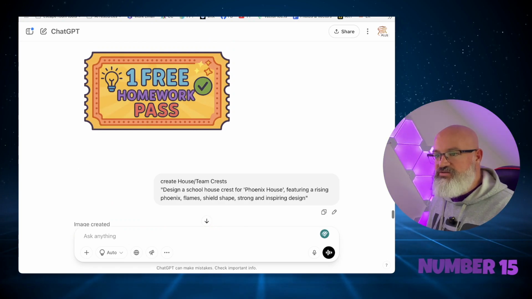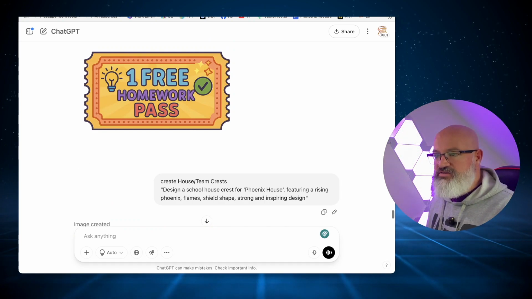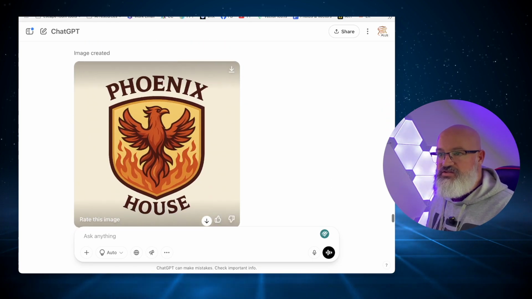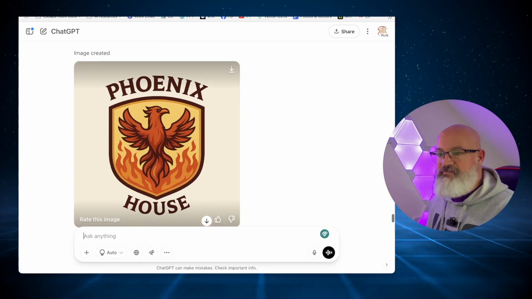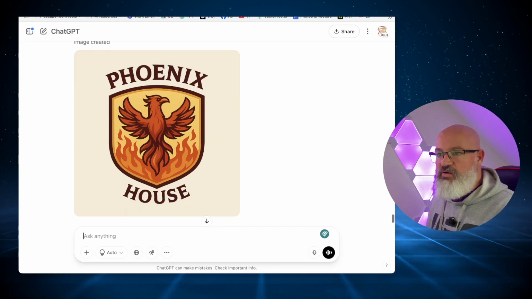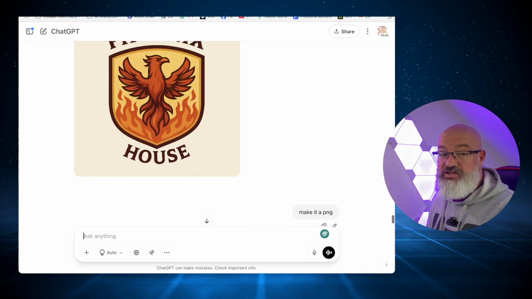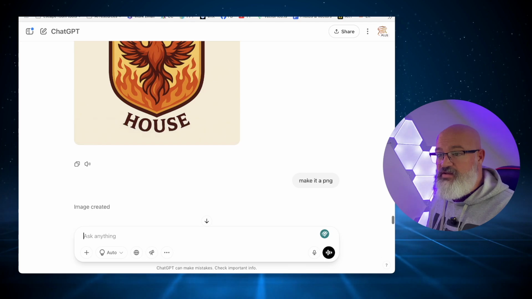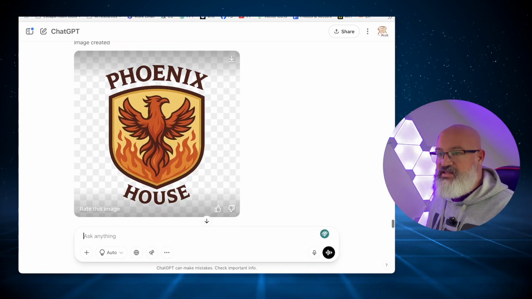So design a school house crest for Phoenix house featuring rising Phoenix flames, etc., etc. And it's generated this for us. So we've got this nice image down here. And what we can do from this is, again, I wanted to make it into a PNG, just the most useful style and format for it. And we can see that the background is cut out.